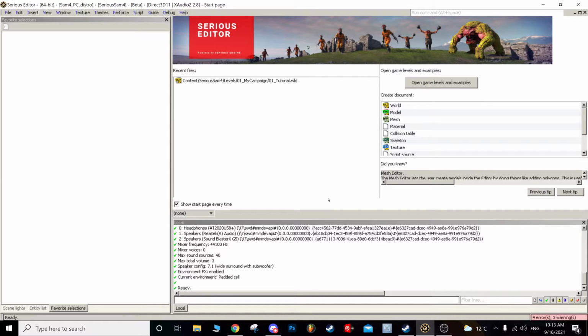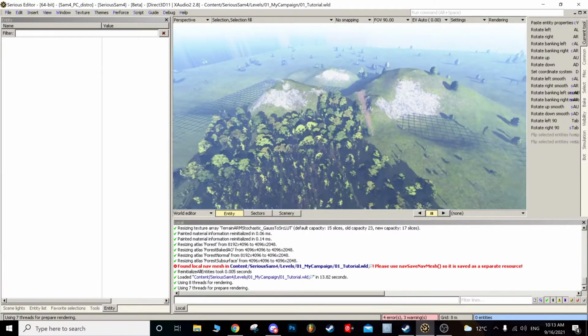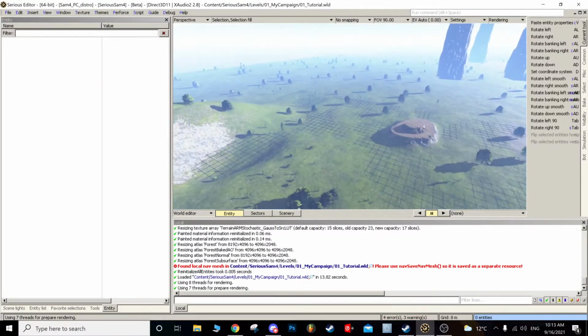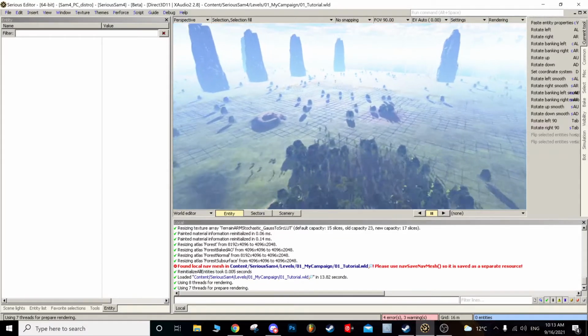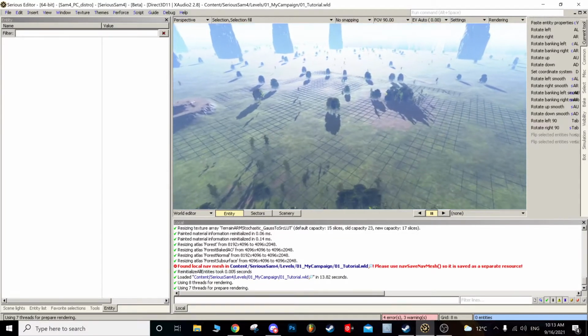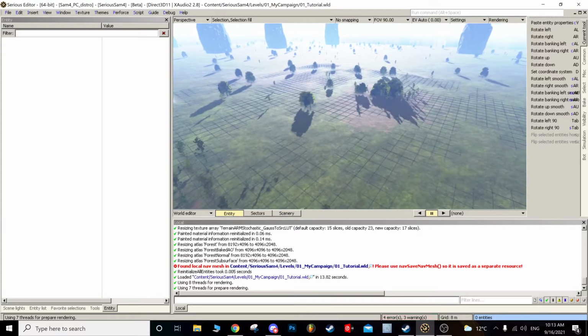So we made our level, which is a simple one. So what's next? Well, the gameplay. Let's open up our map first. Now the gameplay. How would we create events such as monsters appearing, weapons, and so on? How do we script it?